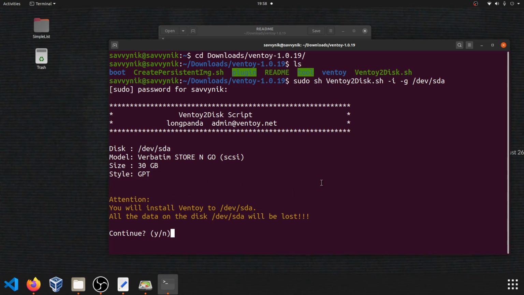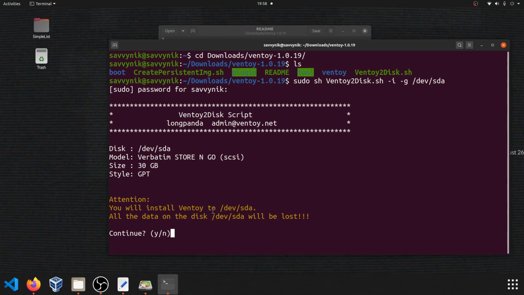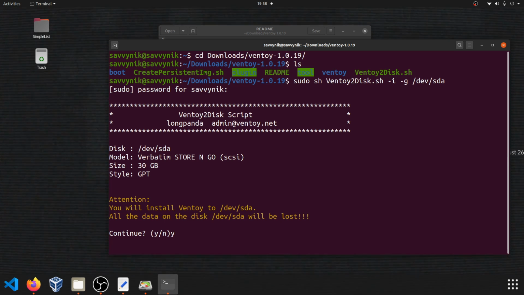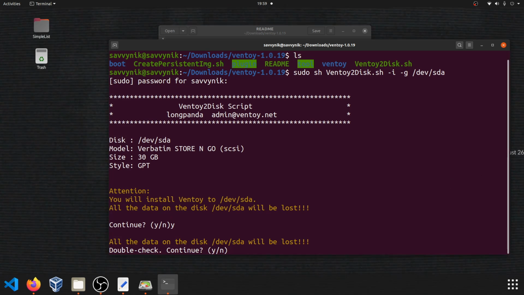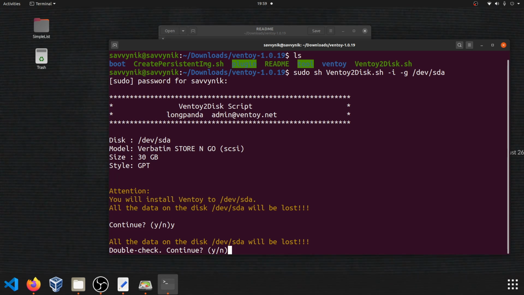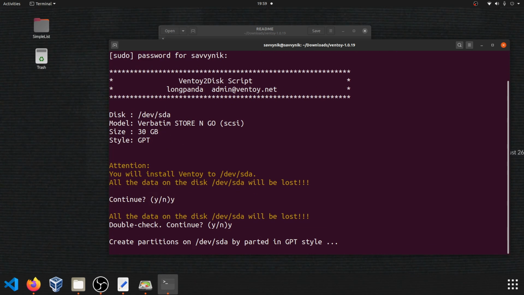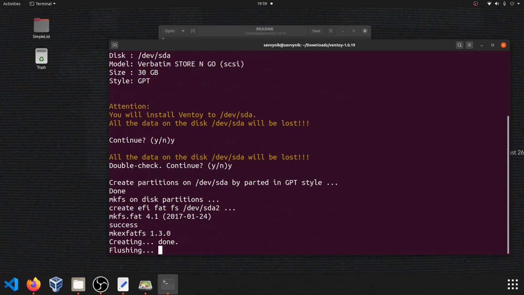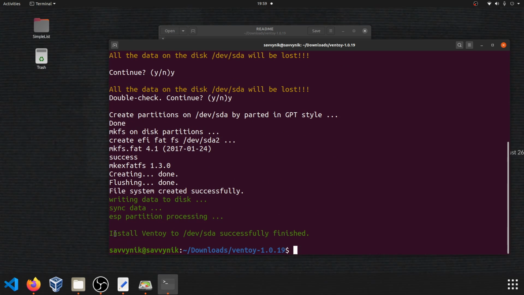Finally, at the very bottom, it says attention, you will install Ventoy to this disk. All the data on the disk will be lost, so make sure you have nothing on it. If you're ready to continue, go ahead and press Y and then you can press enter. All right, we'll press enter. And it's just double checking one more time. I'm going to press Y and enter once more, and now it's begun installing. It won't take that long. All right, and if everything went successfully, it's going to tell you install Ventoy to your device, successfully finished.